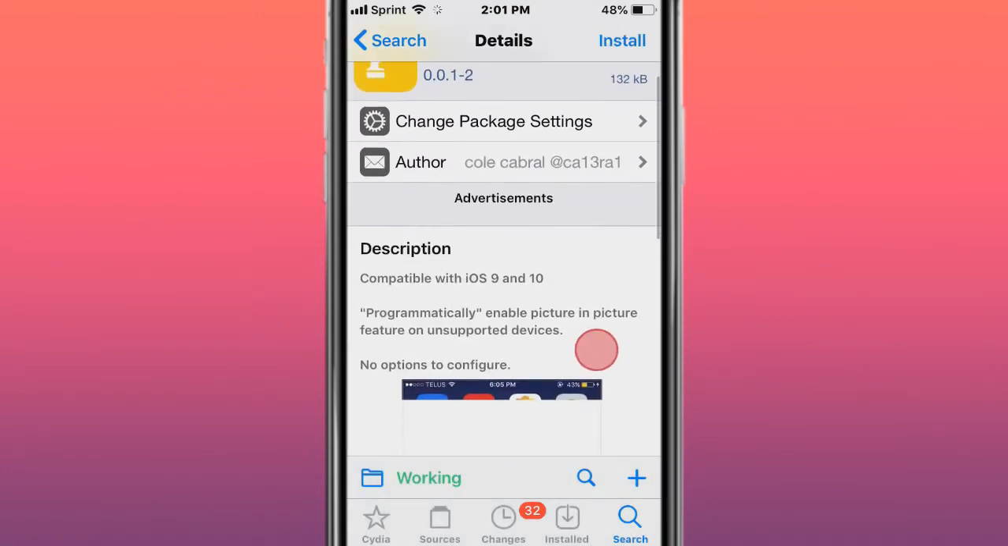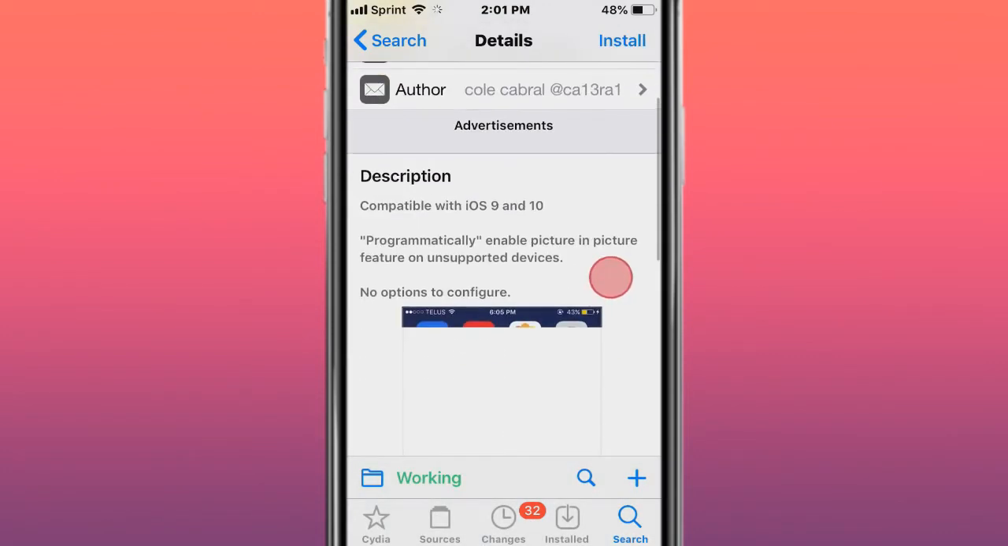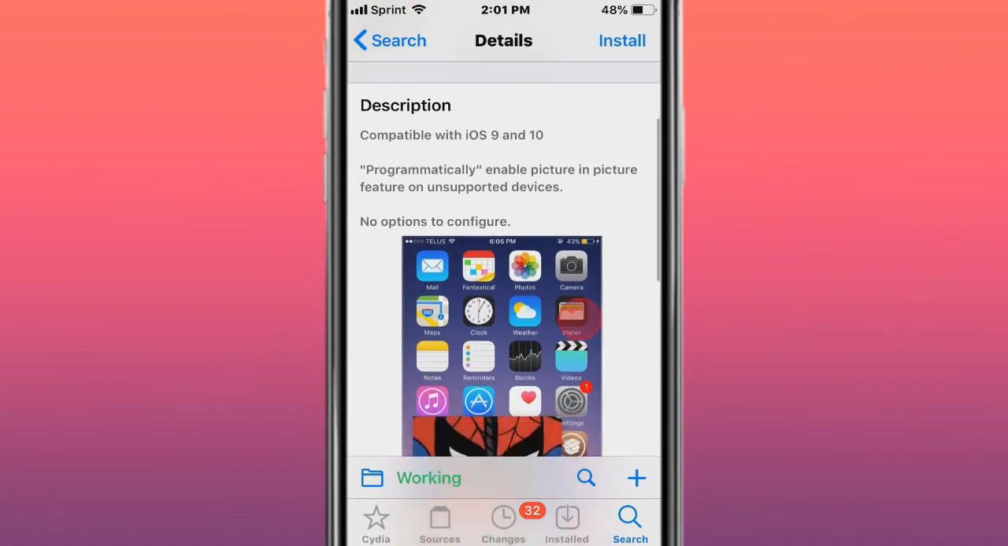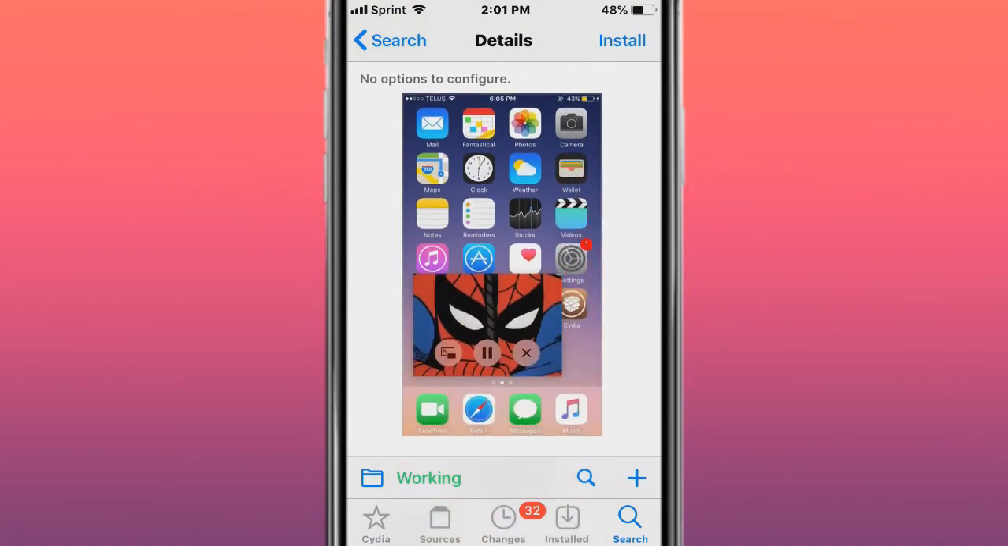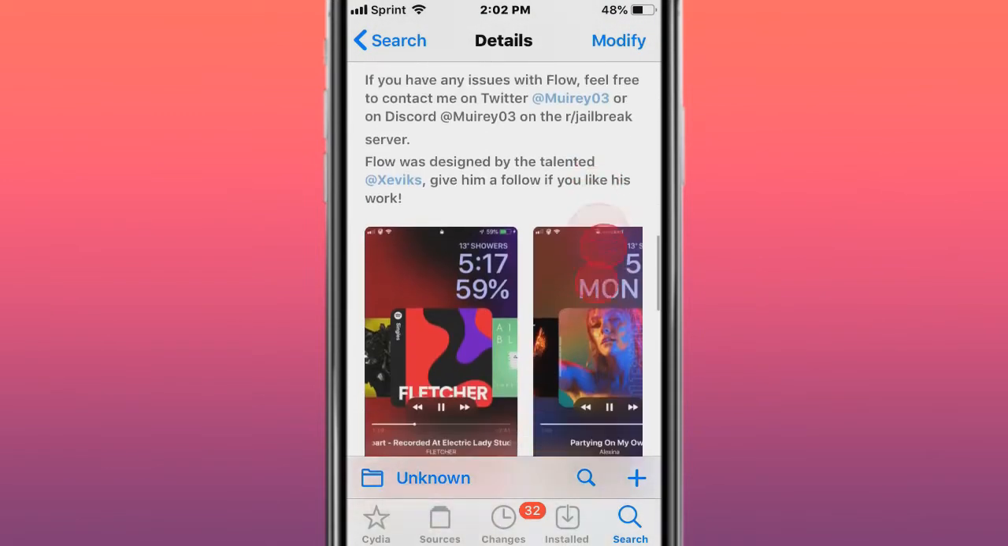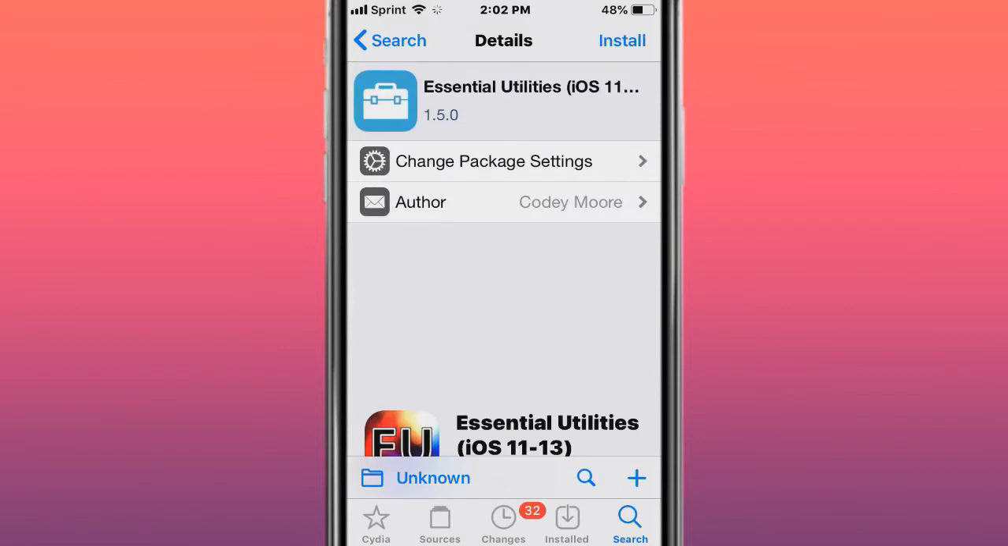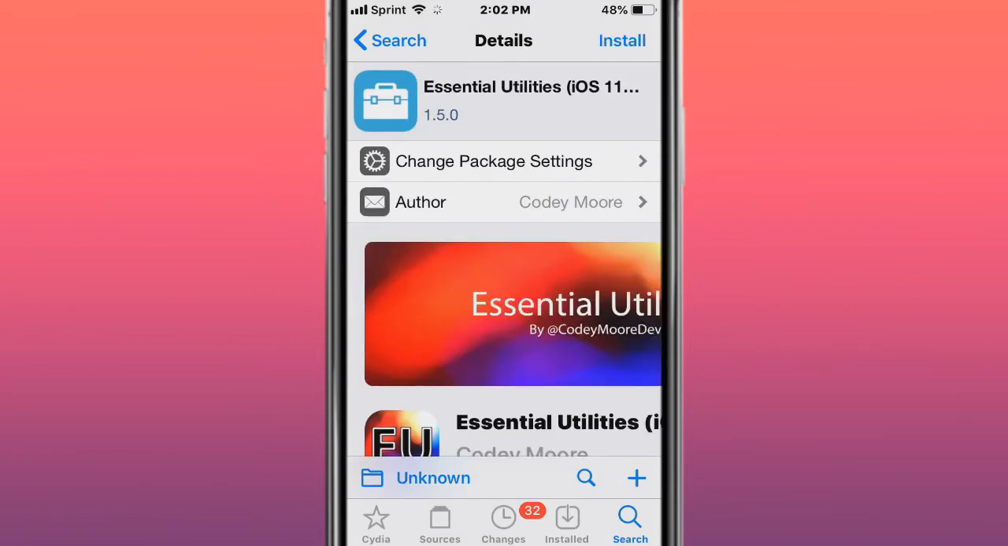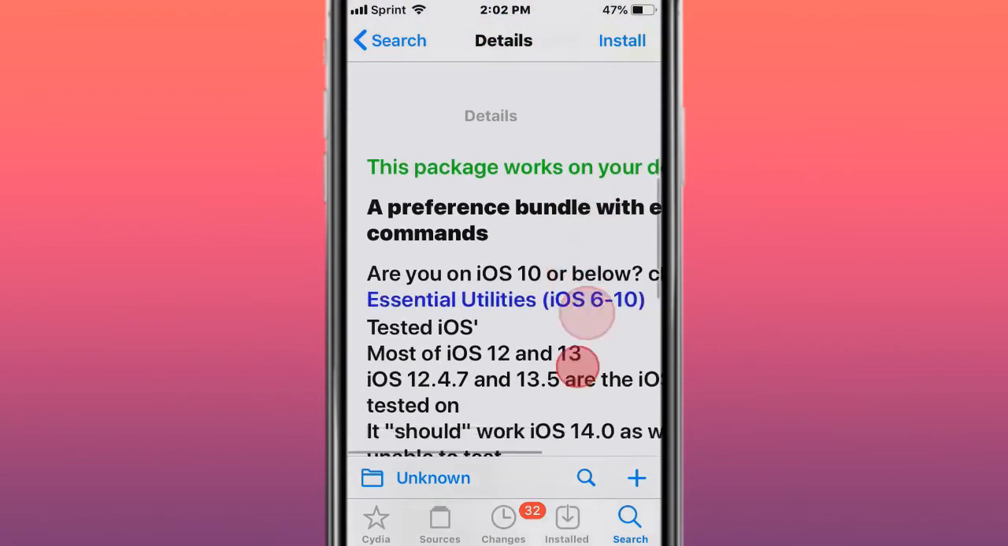This is called ForcePiP. Basically, it programmatically enables the picture-in-picture feature on unsupported devices. This is called Flow, a revolutionary modern new look for music players, inspired by Cover Flow. So, this is what it looks like. This is called Essential Utilities, for iOS 11 to 13. There is also another one, Essential Utilities for iOS 6 to 10, a preference bundle with essential commands.